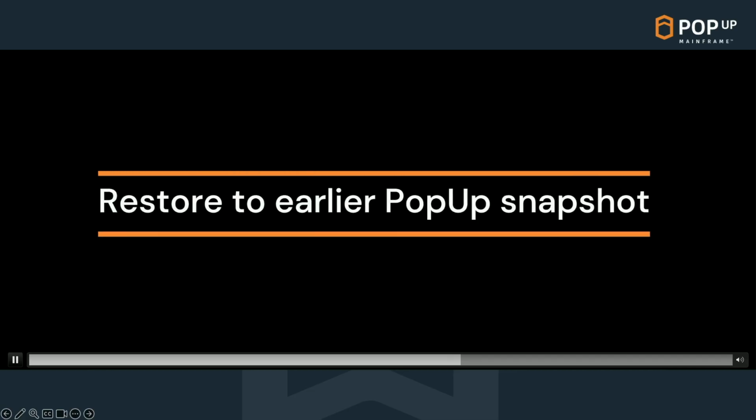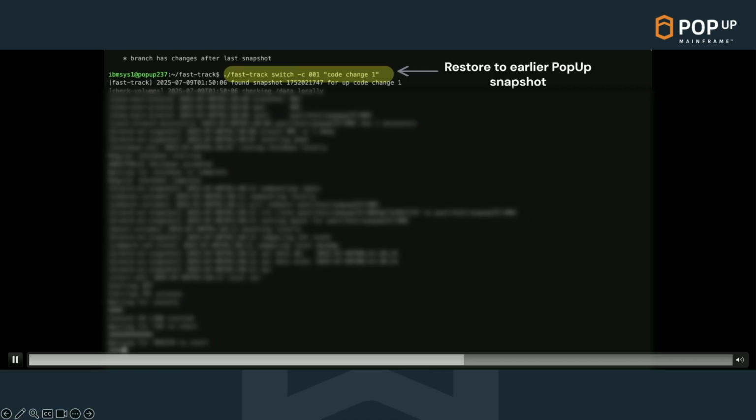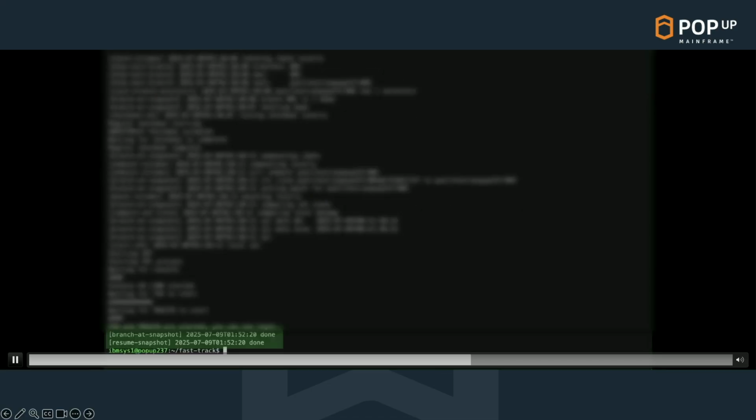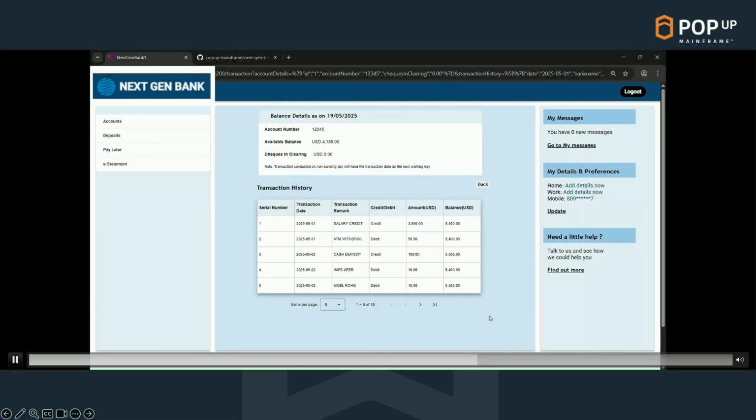In situations like these, it's very useful to be able to go back in time to a previous state and restart from there. So again, we're going to use fast track, and very simply, the developer can just run a command to rewind the entire z/OS system, and we're now back to the previous state, and we can see the transaction history as it originally was in ascending order.